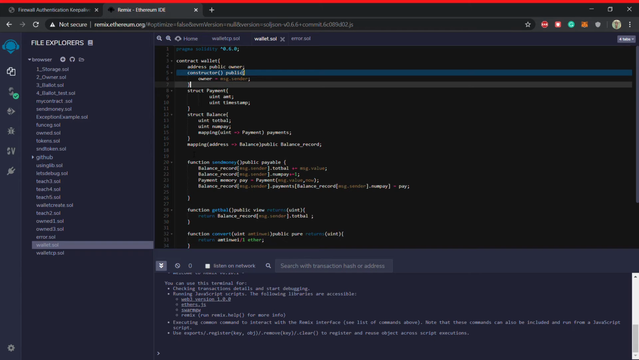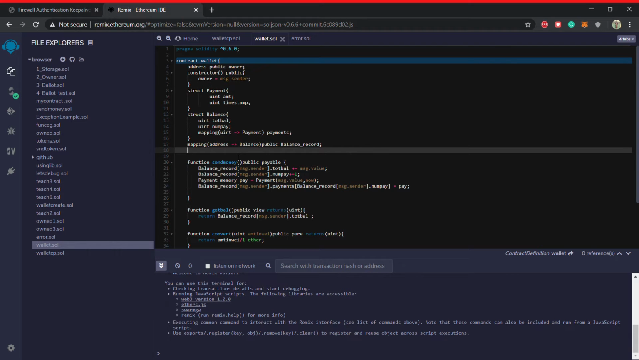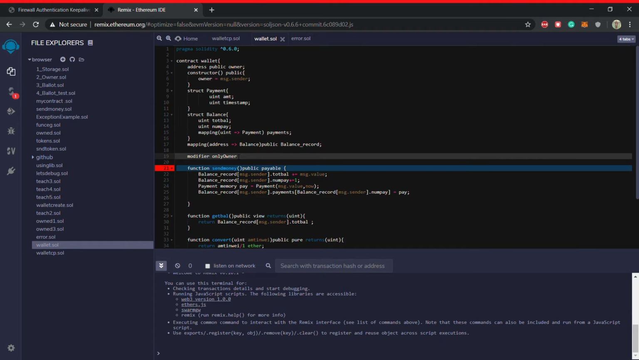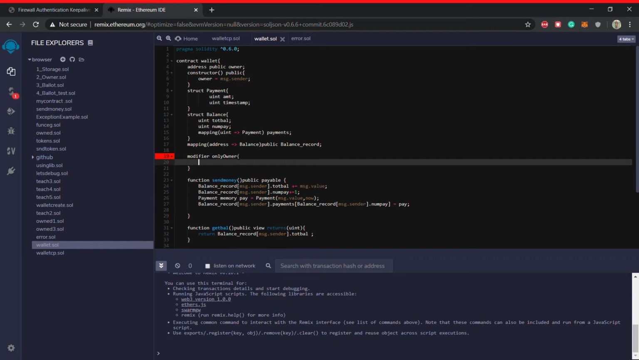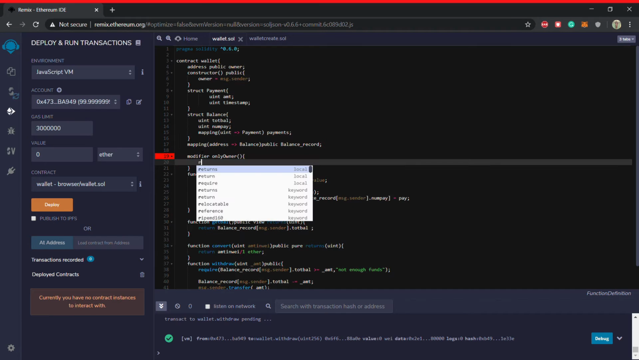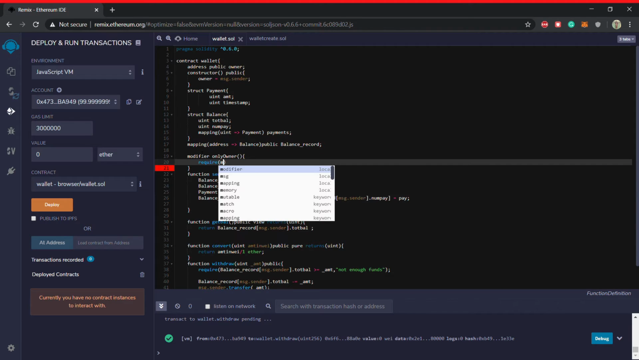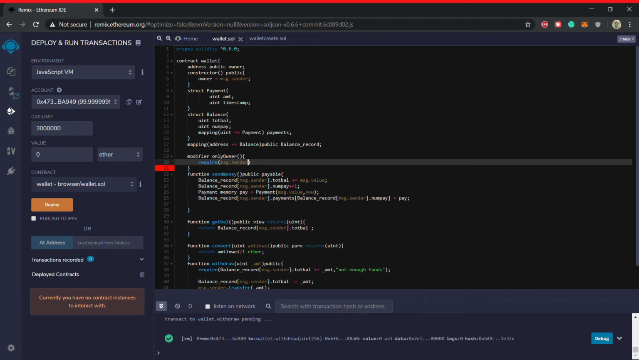We'll just go over here. We'll make a modifier. So let's make a modifier which checks the precondition that it is only the owner who is doing it or who is calling the function. So we'll write it as modifier and then we'll call it as onlyOwner. So modifier onlyOwner. We have to put a require statement in this. Require that whoever is calling should be the owner. So how do we do this?